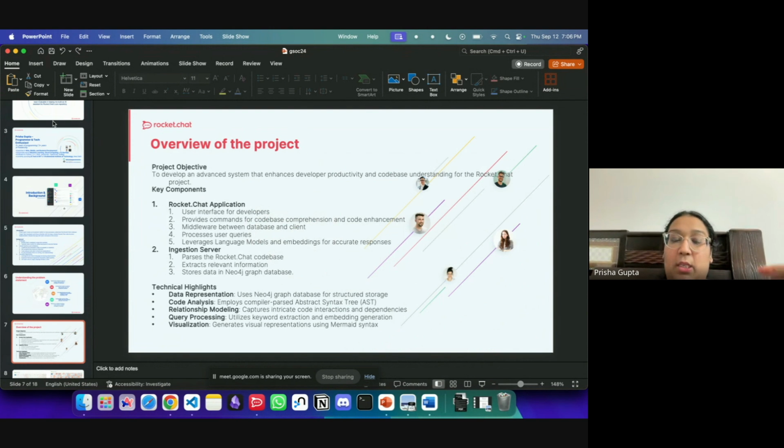So we have divided the application into a client-server application. A client-server architecture has been built: the Rocket.Chat application and the ingestion server. I'll give you a look.